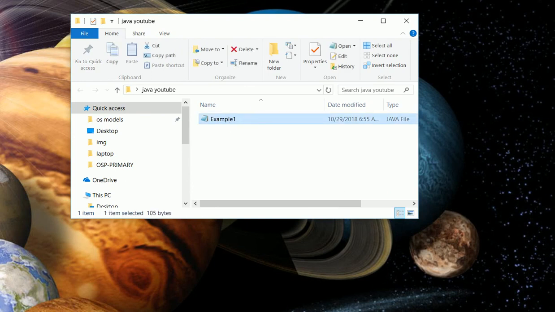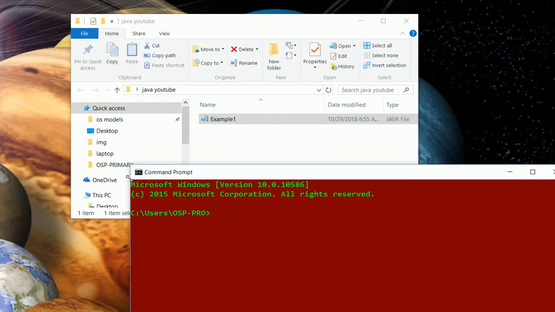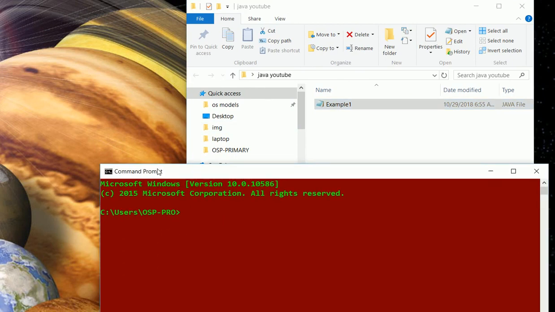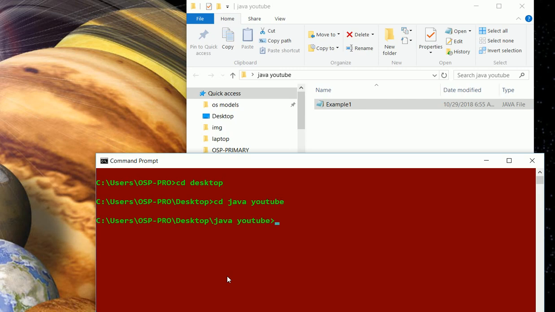Now we have to open up our CMD at the moment. Let's open up the CMD. Now after opening the CMD, the thing we're going to do is go to the desktop first of all. So I'll clear everything there by typing CLS, and then I'll type CD desktop. After going to the desktop, I'll need again to go to the Java YouTube folder. So I'll type CD space Java YouTube, like that.